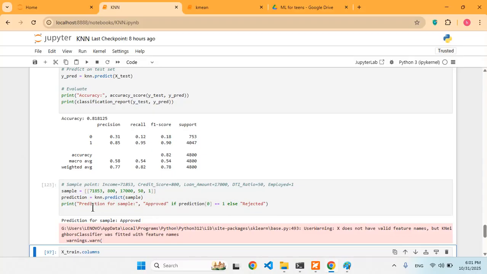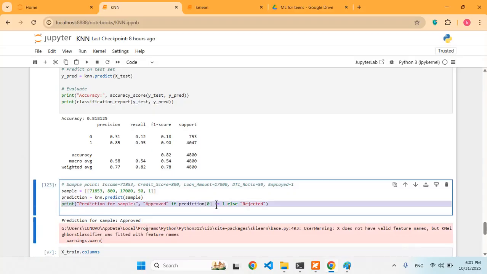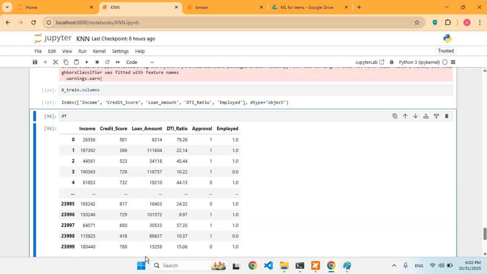KNN is telling me it's approved. If you check my last code, you can see for approve, I said print approve if the prediction is 1, and otherwise if the prediction is 0, you need to print rejected. So it means approve is class 1. Earlier I told you that by calculating the nearest distance, I got the same thing. The class was 1 for that one, and I also got 1 here by using KNN.